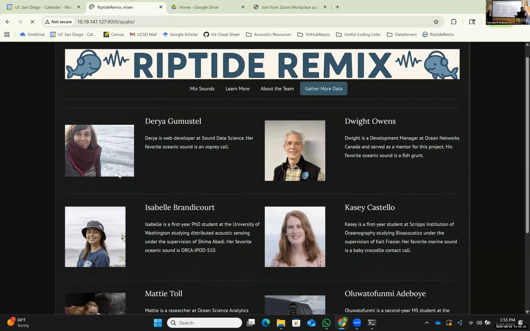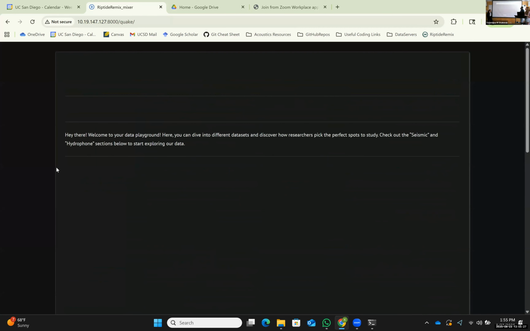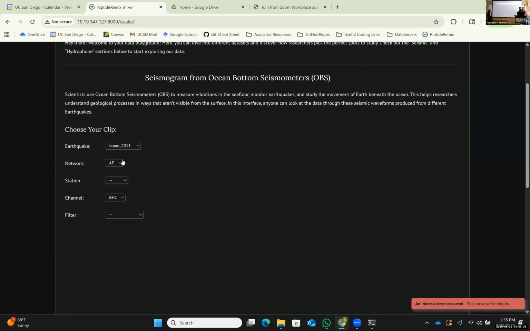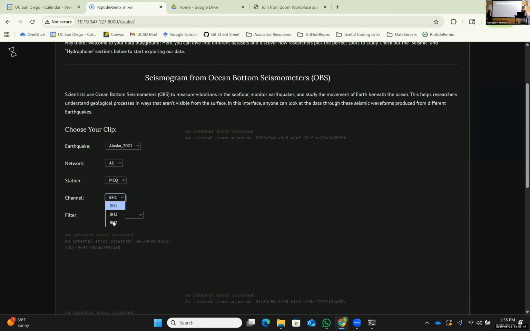The last thing before the mixer is our gather more data page. I'll let this load for a second. So this is really cool and really interesting, and I actually learned a lot about earthquakes working through this page. So if a person wanted to come and learn about a certain earthquake, say Alaska in 2021, they could choose any network and any station they like and choose a channel. This is going to take a second to load. Hopefully not too many seconds.